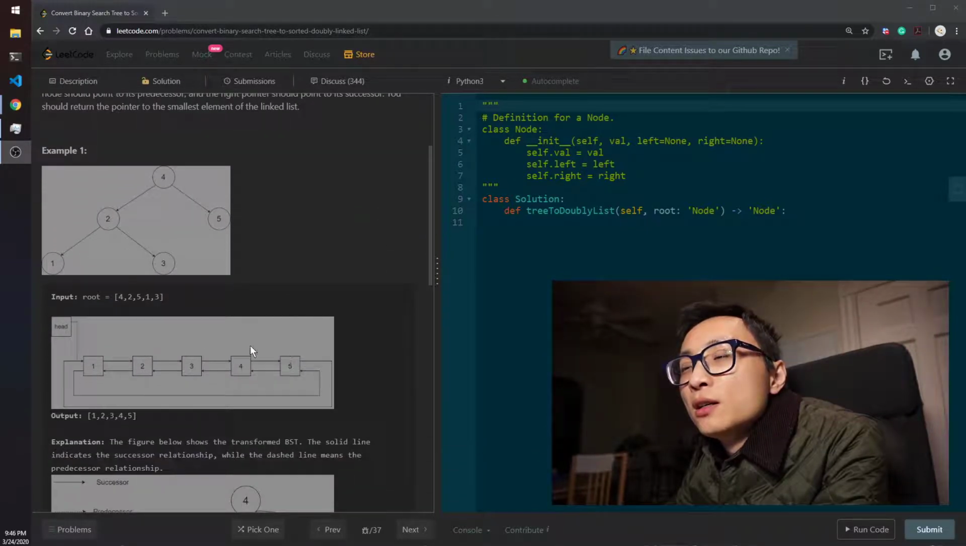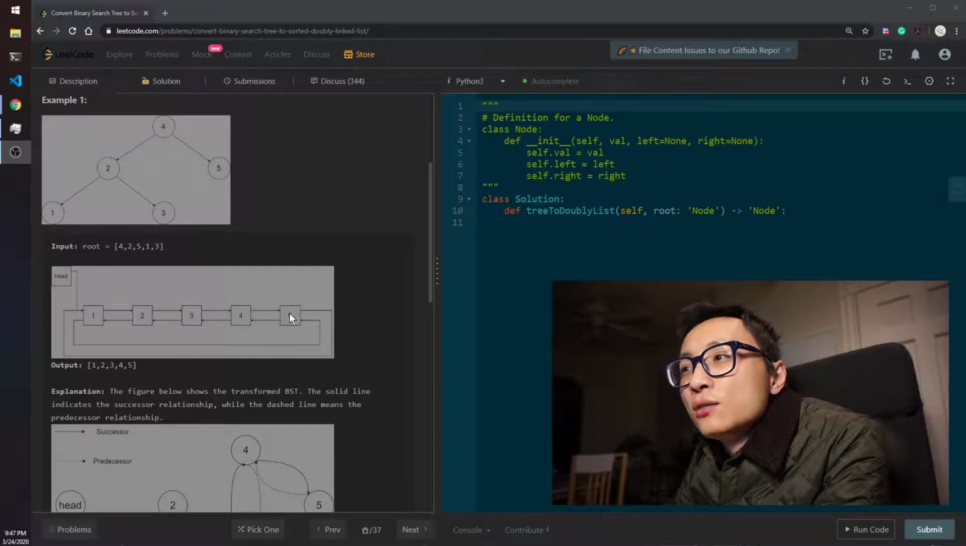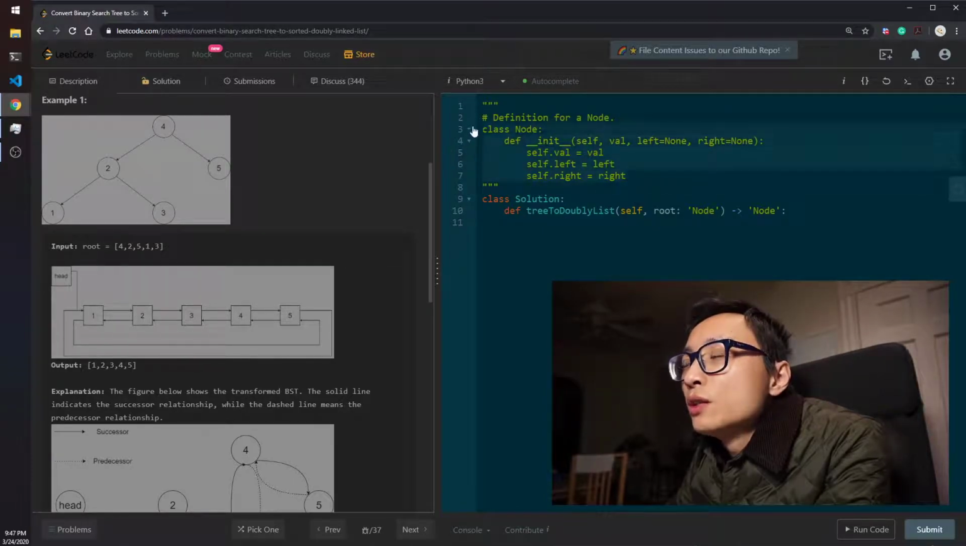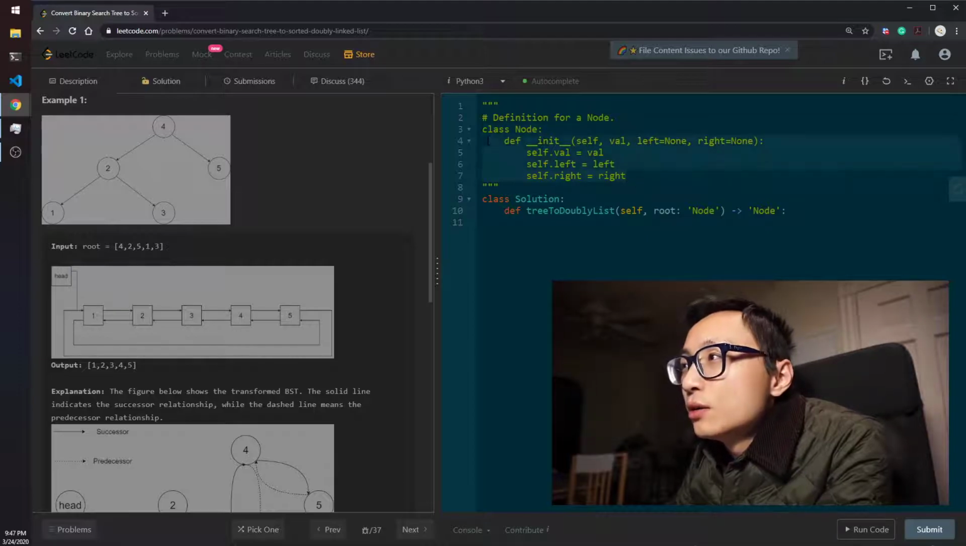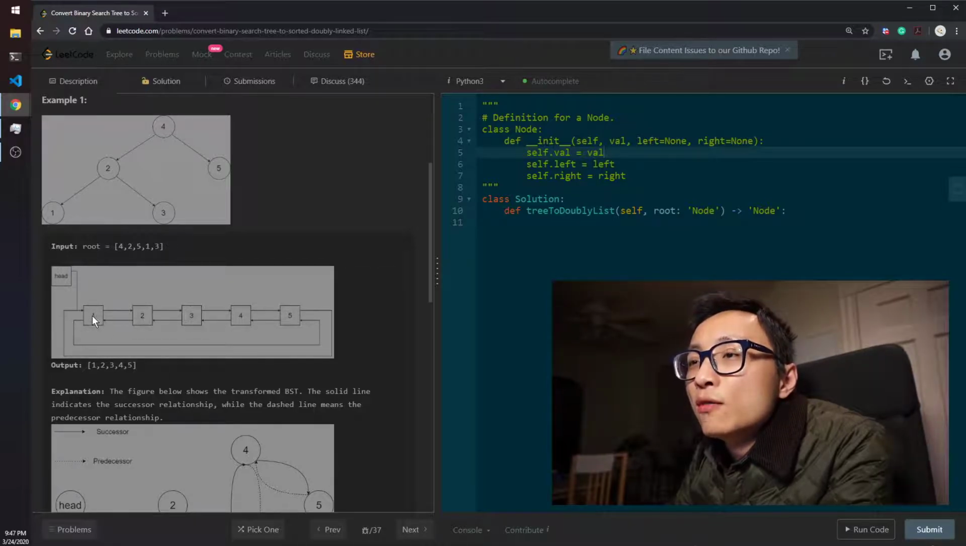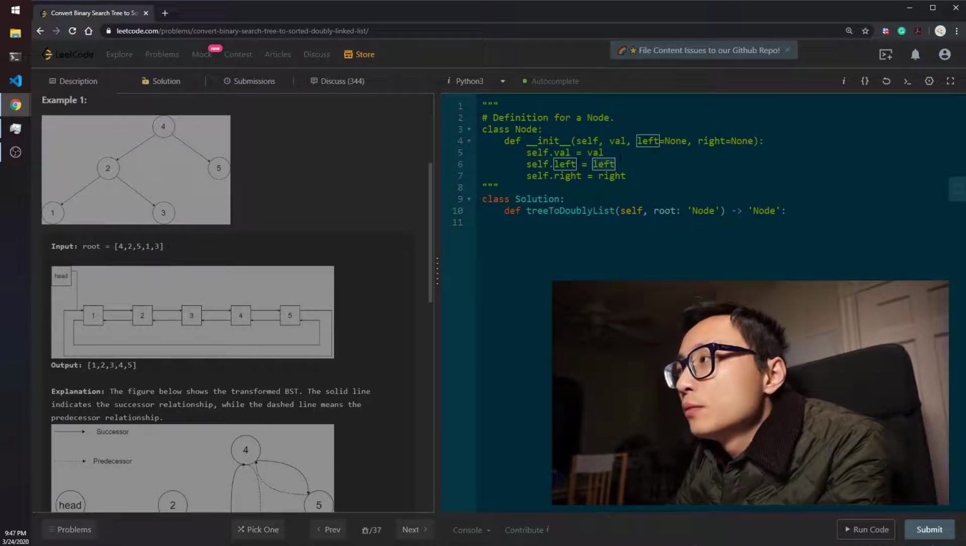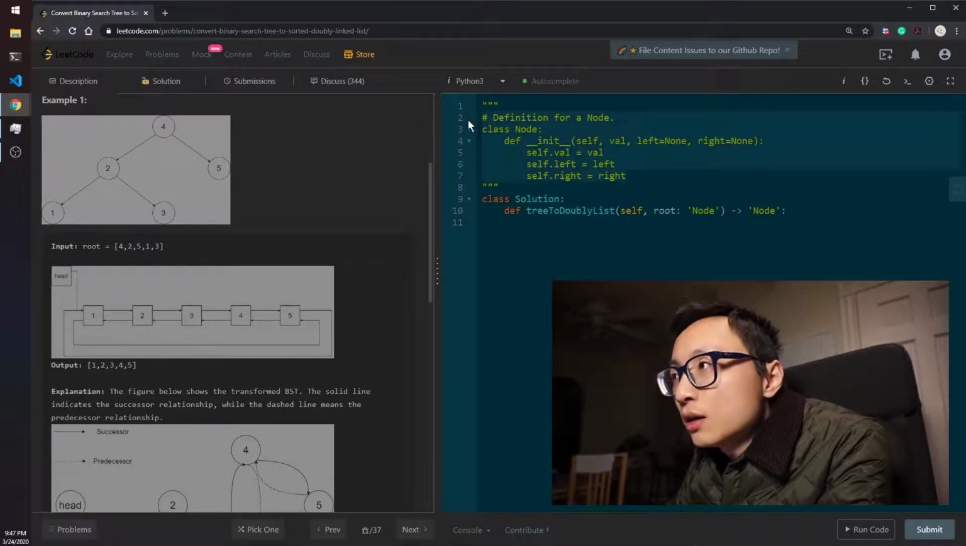So basically, based on the example graph here, this is a binary search tree, and we need to convert that into a doubly linked list. For it to be a circular one, we pretty much have to reuse the tree node definition here. So the right pointer of the node with value 5 is going to point to the node with value 1, and the left pointer of the node with value 1 is going to point to the node with value 5.